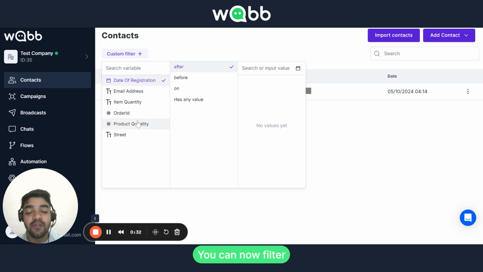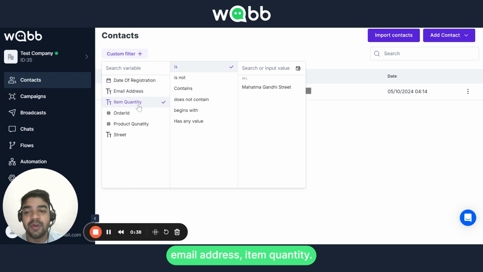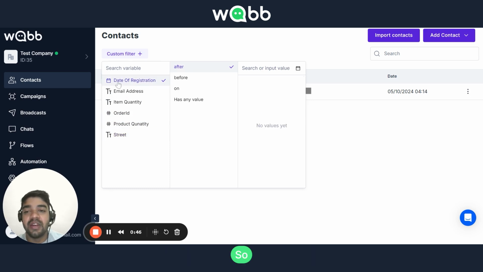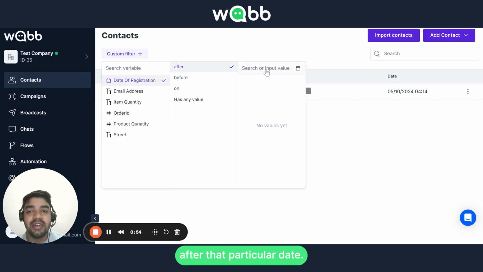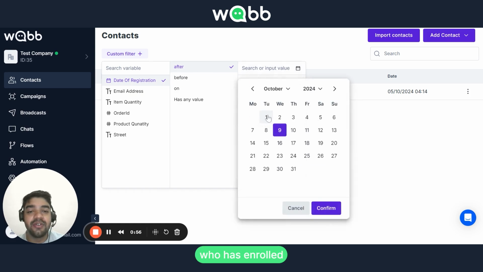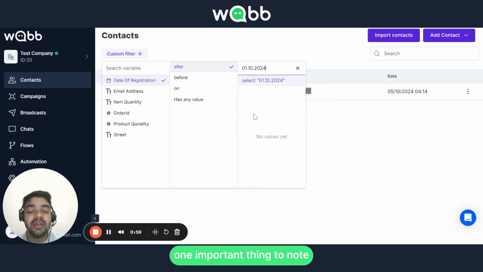When you click on this custom filter, you will notice that we have added more filtering options. You can now filter your contact base by date of registration, email address, item quantity, order ID, product quantity, street, and more in the coming days. Let's say you want to search for a customer who has enrolled after 1st of October. One important thing to note here: when you are selecting the after filter, the date you have selected here is also included. So that was the point which I wanted to talk about.